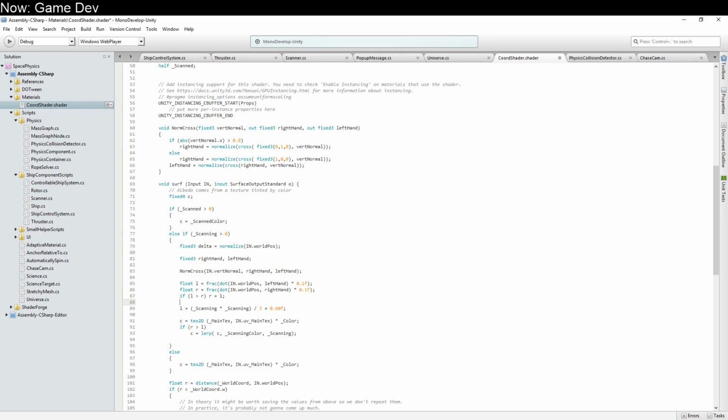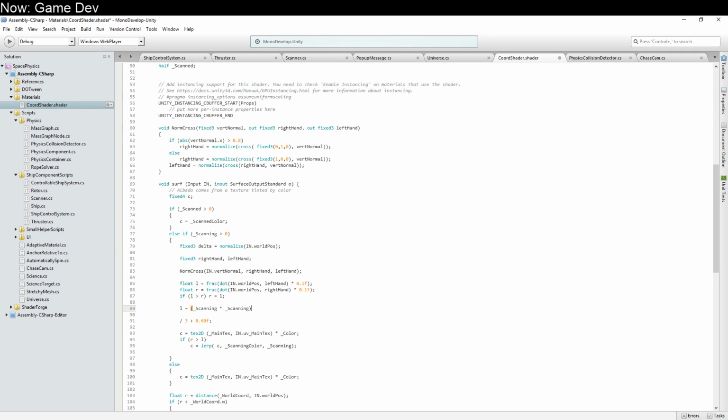Instead, we're going to go ahead and change this value, which is currently scanning times scanning. We're going to make this value become closer and closer to 1, so that it becomes a solid bar as you become almost scanned. But it's still supposed to pulse. So in order to pulse, we're going to leave a little bit of leeway on the scanning. So this will end up being between 0 and 1. So this is 0 to 1.